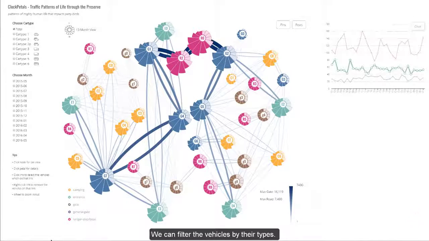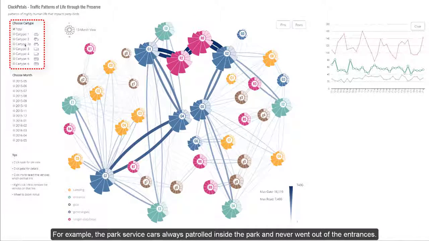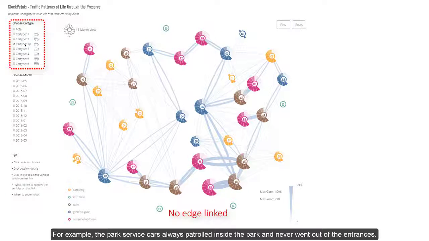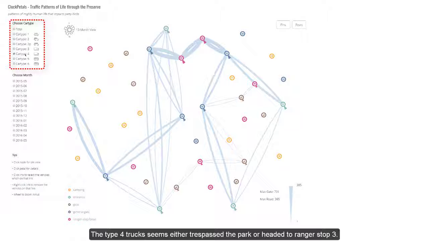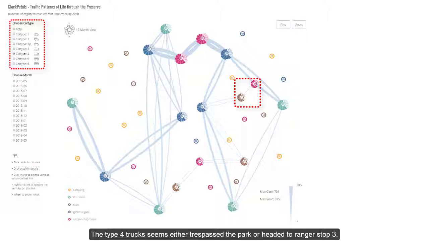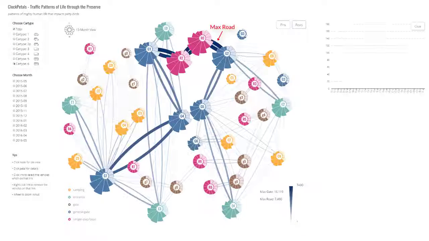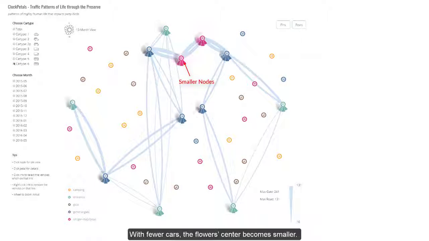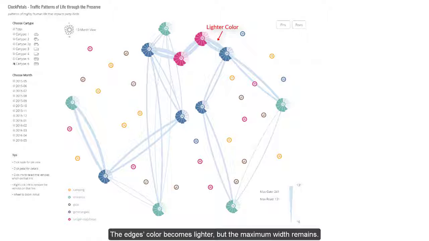We can filter the vehicles by their types. For example, the park service cars always patrolled inside the park and never went out of the entrances. The Type 4 trucks seem to have either trespassed the park or headed to Ranger Stop 3. With fewer cars, the flower center becomes smaller. The edge color becomes lighter, but the maximum width remains.